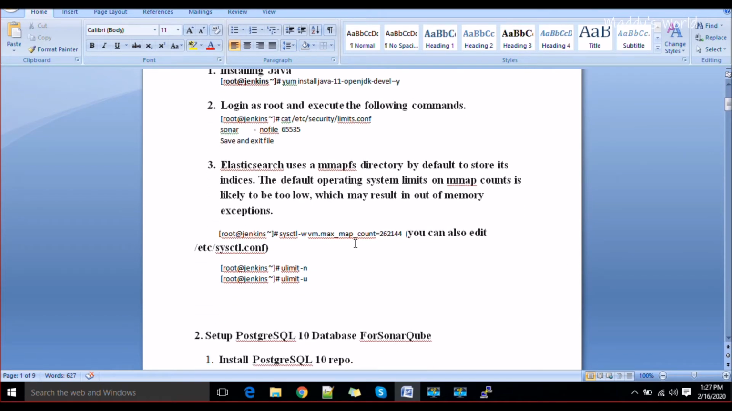which is increasing the map count, because Elasticsearch uses mmapfs directories by default to store its indexes. If you don't increase the size and don't specify this value, then whenever you start SonarQube, it will go down. So now you have two options: either open the /etc/sysctl.conf file or just run this command here.